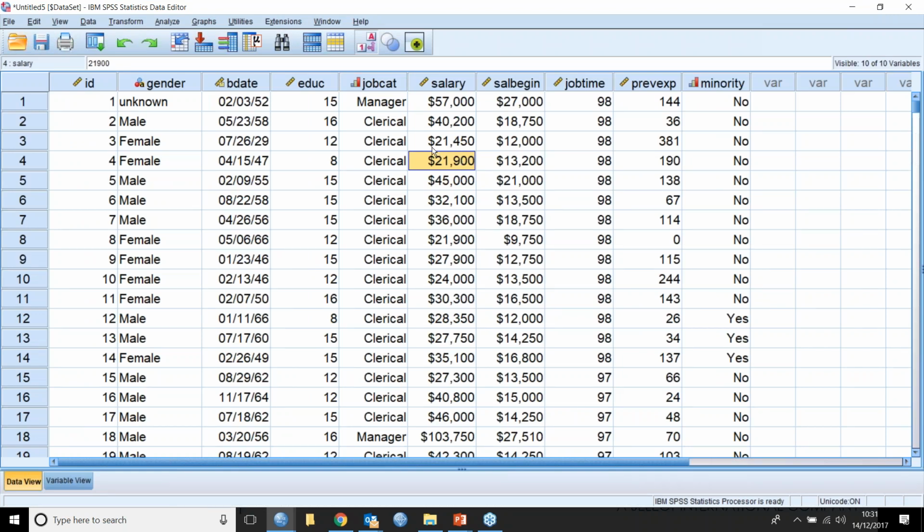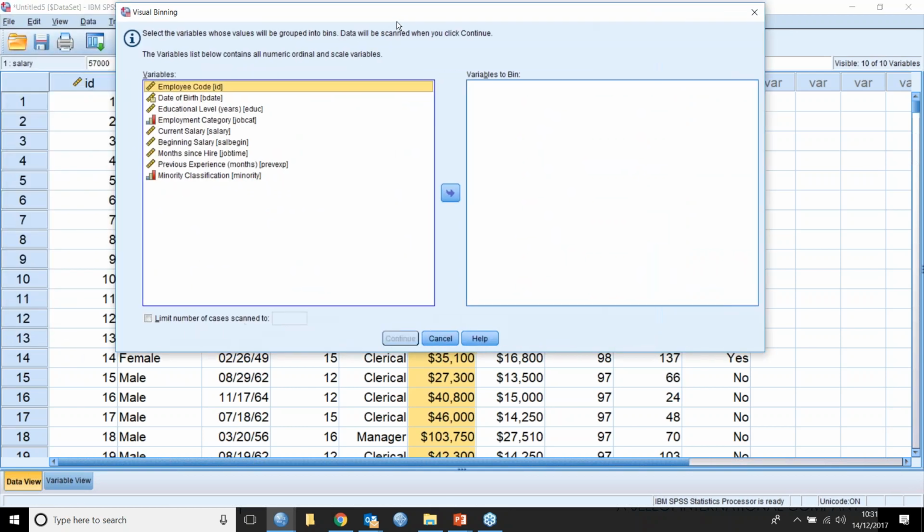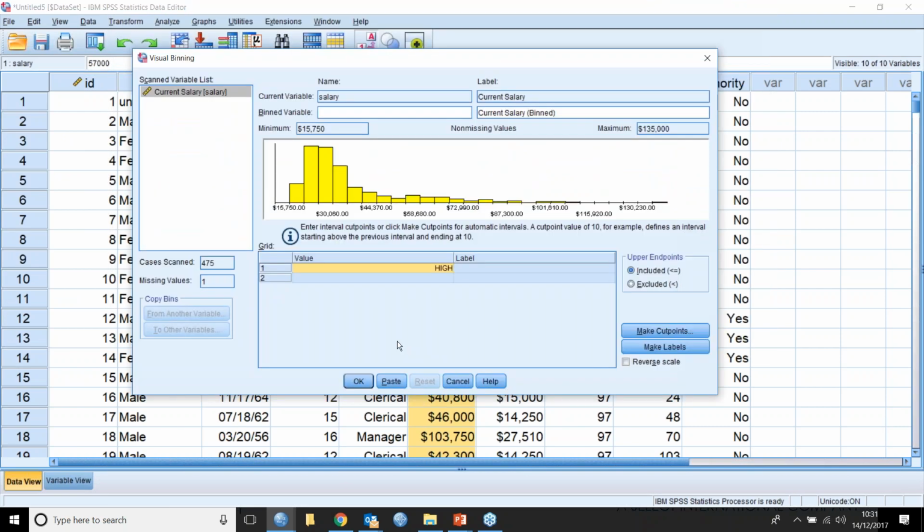So what alternative methods have I to represent these types of data? One thing I can do is band these values together into groups. And it turns out that SPSS Statistics has a very nice procedure to do that, called visual binning. If I pick that, it's under the Transform menu, and I click on current salary here, click continue.